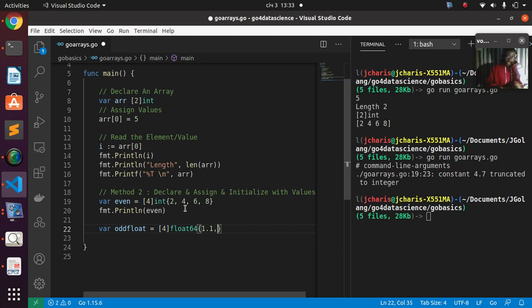1.1 is an odd value, 3.3 another one, 5.3, and then another one, let's say 7.7, something like that. So now let's print it out in fmt format, odd float. If I print it out, it's going to give us our result in a very simple way.